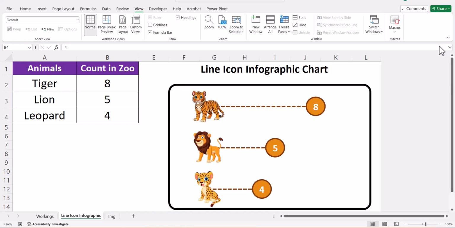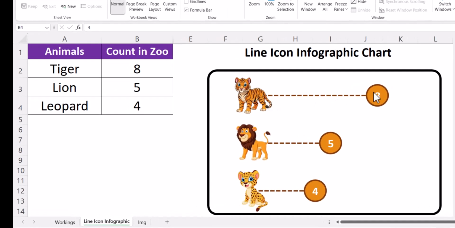In today's video, we will learn how to create the line icon infographic chart in Excel. If you see, we have the count of animals in a zoo. So we have the count of tiger, lion and leopard. And these are represented by icons and their particular number is represented in this marker over here. And we have a line over here.